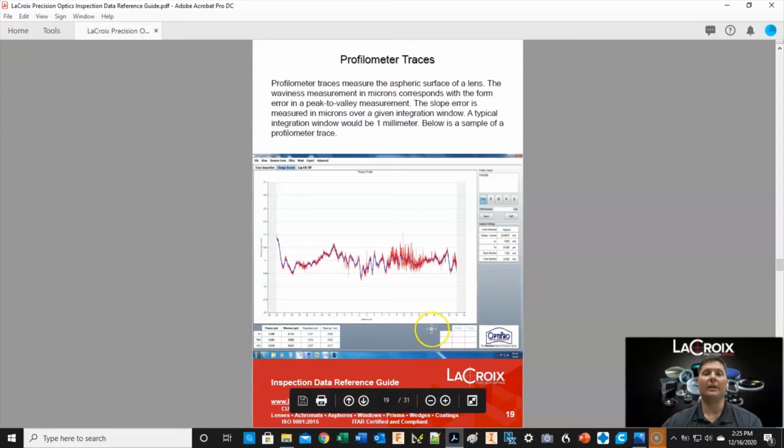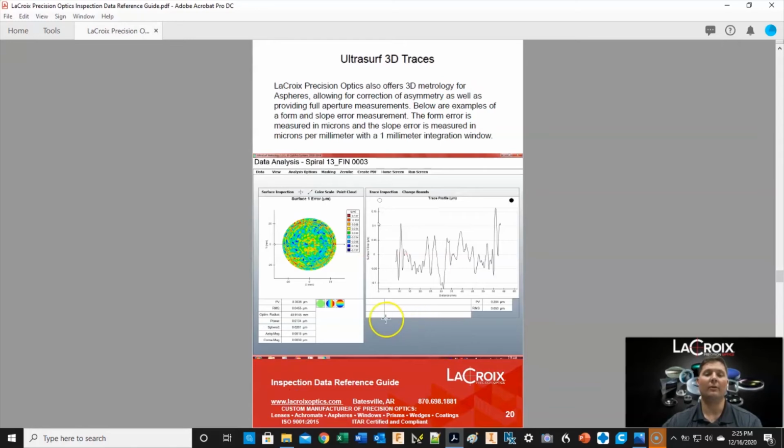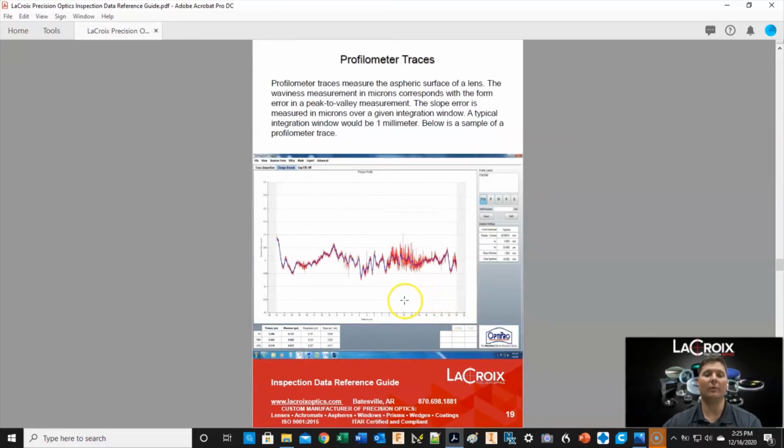Next comes, how do we define an aspheric surface? We do that through profilometer traces as well as 3D scans. So with a profilometer trace, you're taking a 2D sliver of the lens, and you get this profilometer trace if it's requested, and from here you can see your peak to valley form error is this waviness column, and you're looking at peak to valley or RMS. And then slope error, you just give us what the integration window is that you're looking at, and typically 1 millimeter is the integration window size, and you're given a peak to valley and an RMS slope error as well.